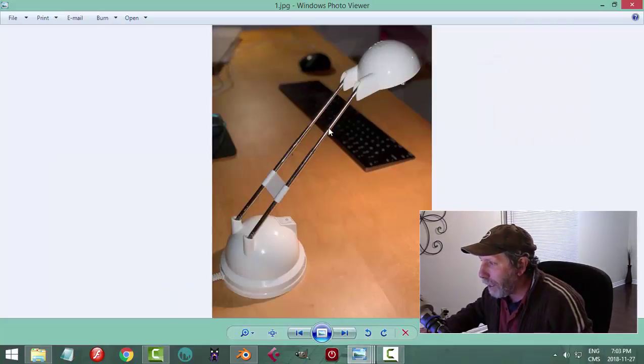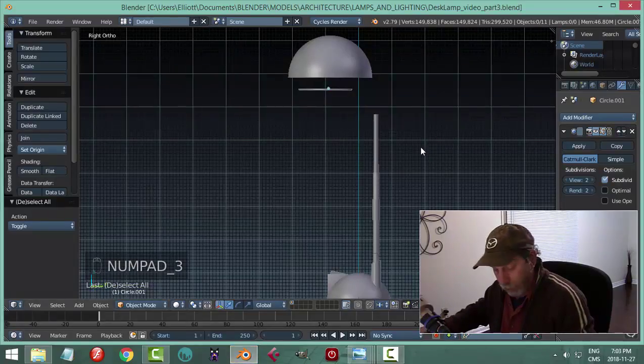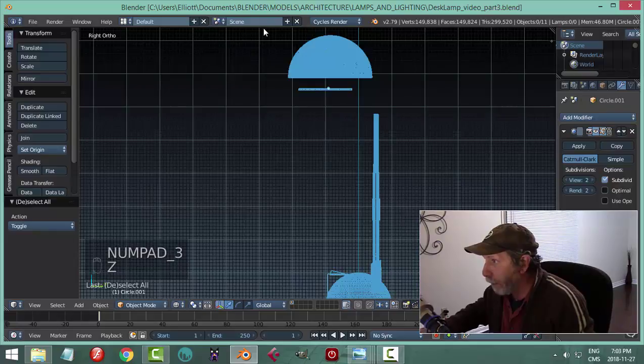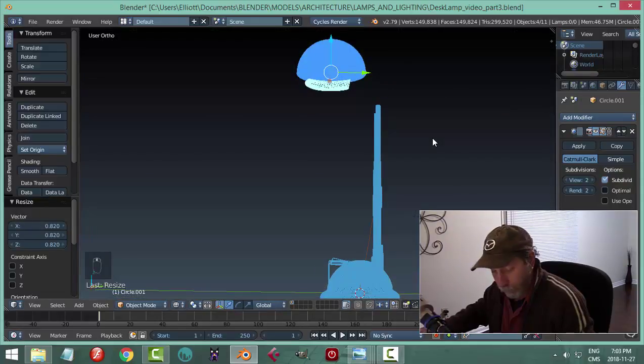part here really is smaller than the base. I thought they were the same size, so we're going to have to do something about that. So I'm going to go into wireframe and box select all of this stuff, and I am going to scale it down like that. We'll go with that.